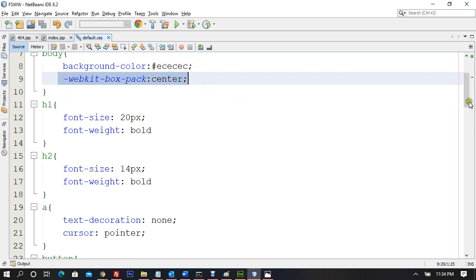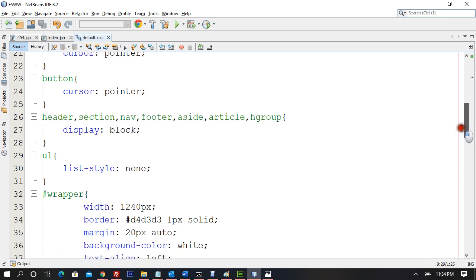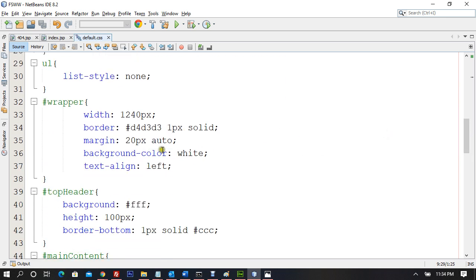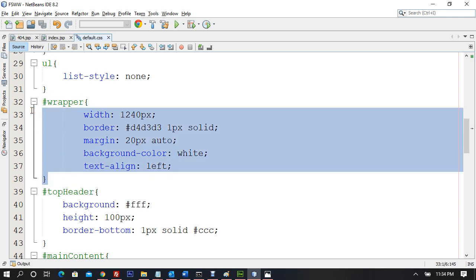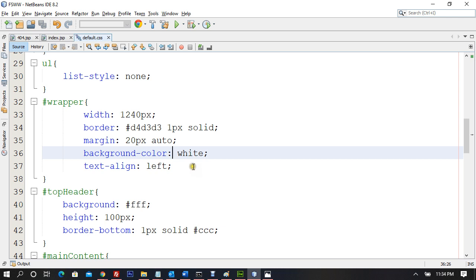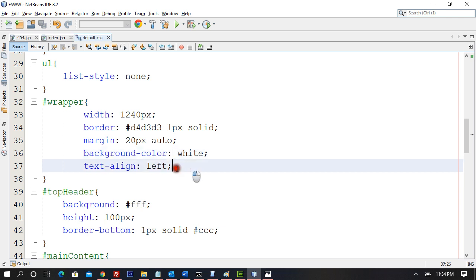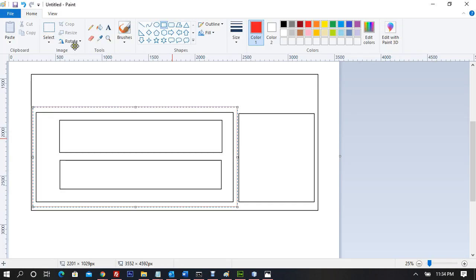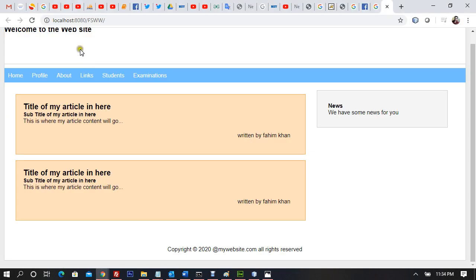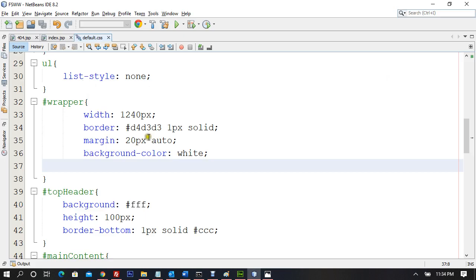Now we'll go to our wrapper, right? I'll directly go to my wrapper. Hey wrapper, you are going to display yourself as a complete box, a complete container. And for that, you don't want text align left. I don't want you to text align left. The moment I do this, nothing happens, right?